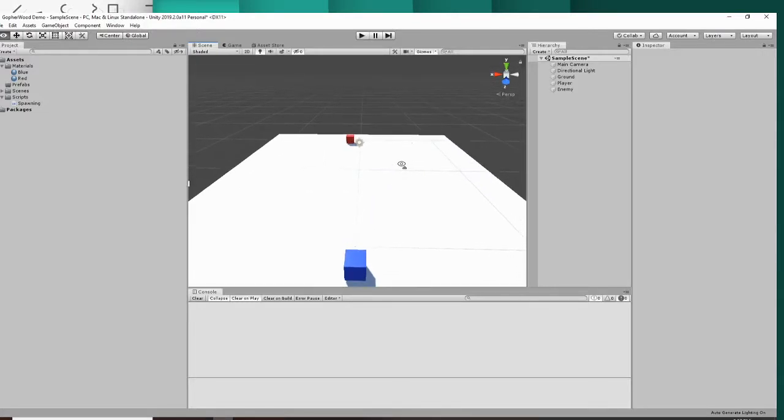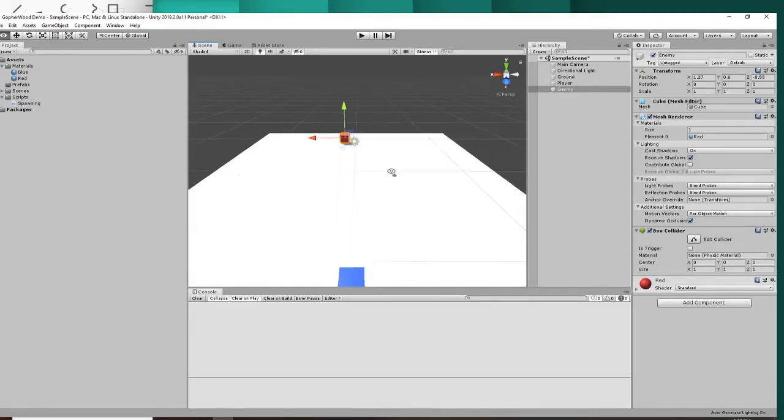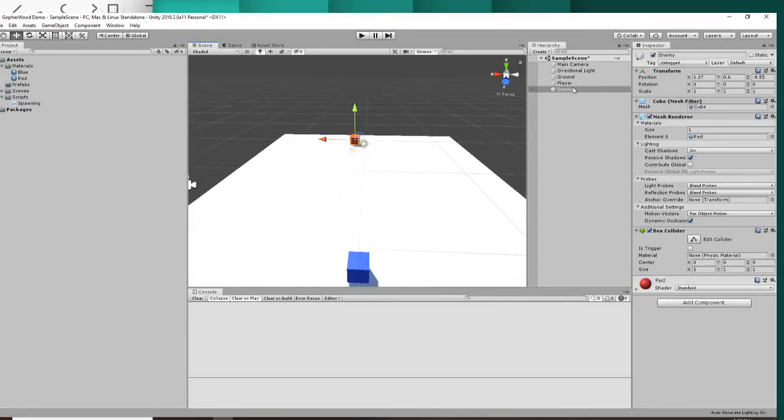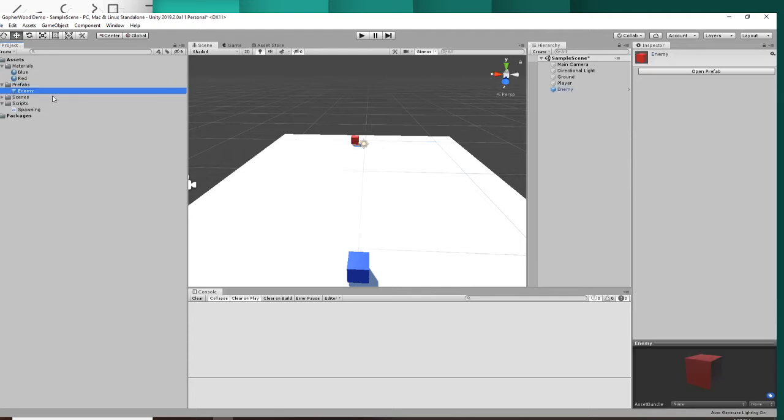Alright, so the first thing you're going to want to do is go ahead and make your enemy. I just made him a little red cube here. And then once you've made him, you're going to want to make sure that that enemy is a prefab. So go ahead and drag it over to your projects folder over here. And I would recommend putting it in a prefabs folder.